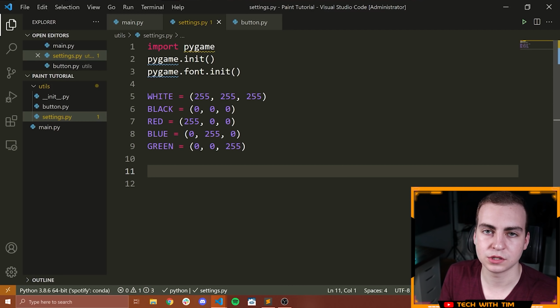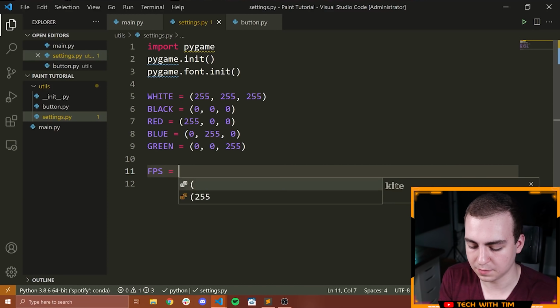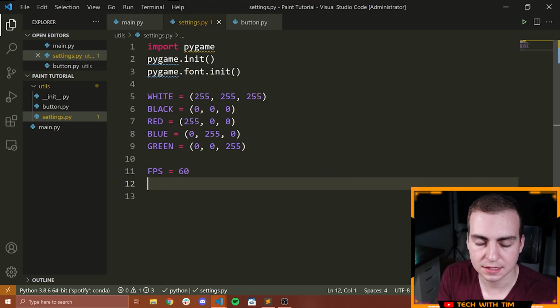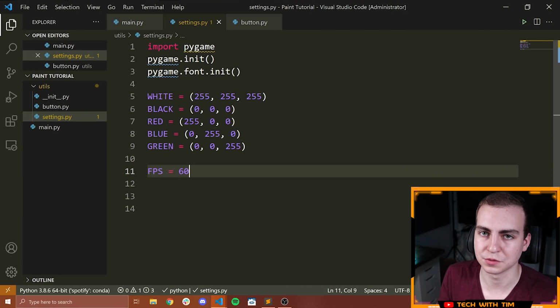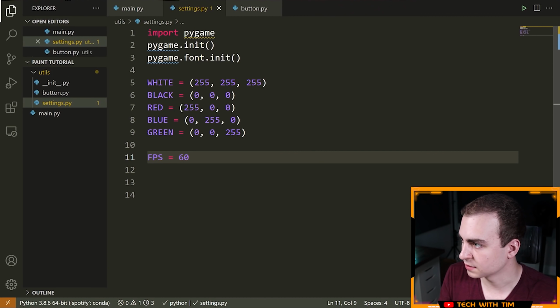The next thing that we're going to define is the frame rate for our game. We're just going to make this a standard 60. You can experiment with this if you want, but just make it 60. That's usually what I use for all of my games. You'll see where we use these variables in a minute as well. Let me actually make this full screen.